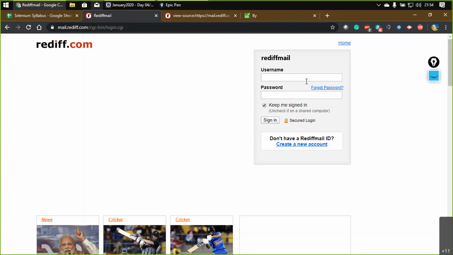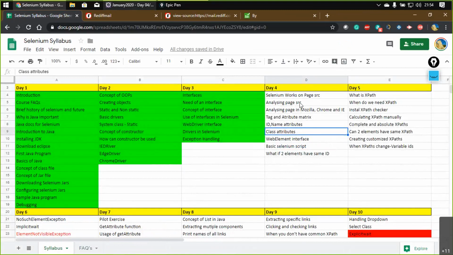So this was for today's lecture. Let us just go back to the syllabus and see what we have done and what we are left with. So we are done with this part, how Selenium works on page source. We are done with analyzing page source. We have analyzed the page source in Chrome. I have not analyzed in Mozilla and IE.